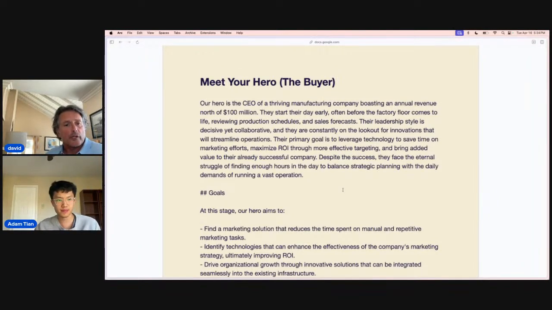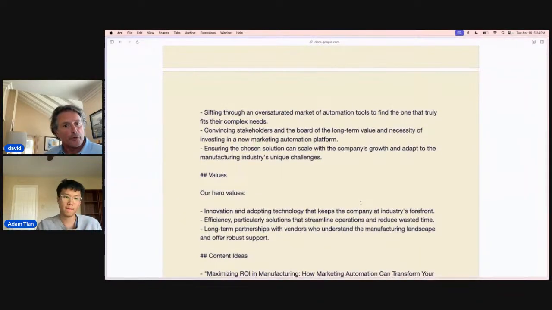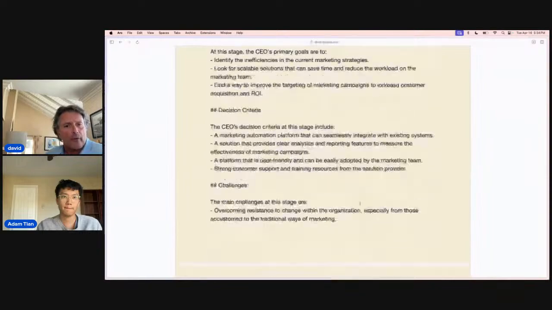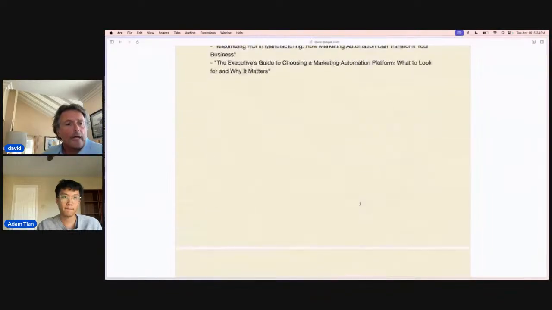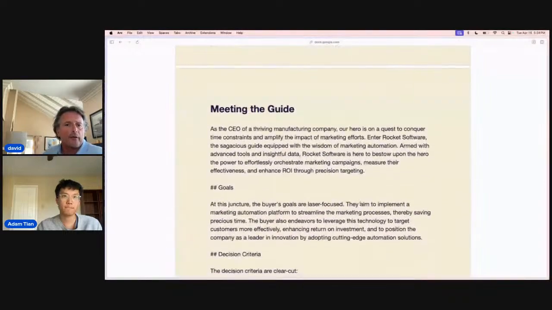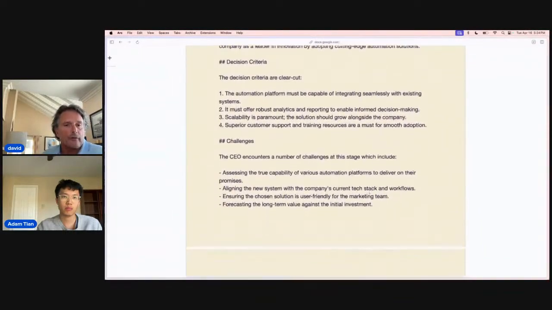And then there's usually some sort of inciting incident that makes them interested to become aware about your product. And then from there, they'll do some research, and eventually they'll need a guide. So after they become aware, they'll need a guide, and that guide is your brand. And your brand needs to behave in a certain way to help the buyer achieve their goals.